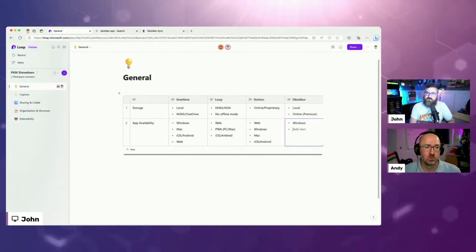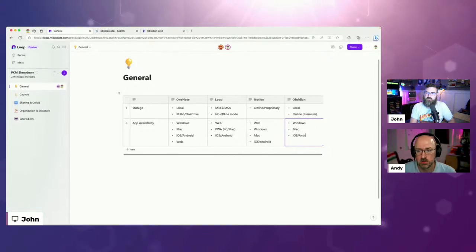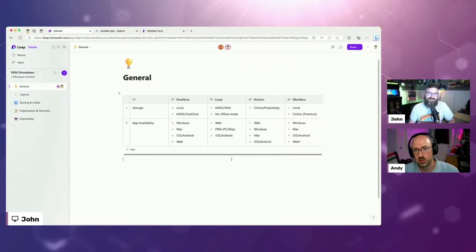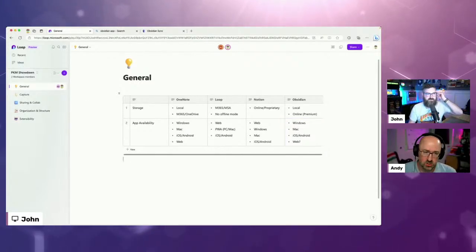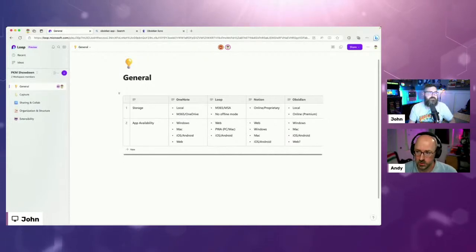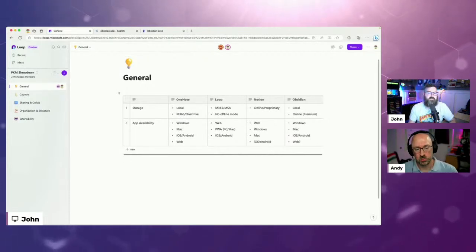So it's definitely on Windows, definitely on Mac. It's definitely iOS and Android. And then web is questionable. We're not quite sure about that one because you've just been doing the local. You're not paying for Obsidian, right? I'm just using the local capabilities of it. Okay.